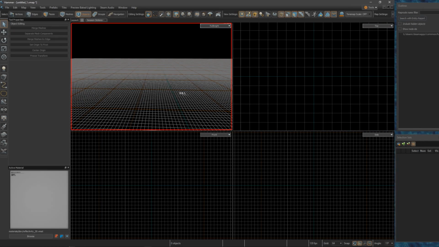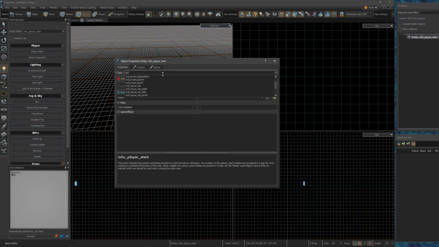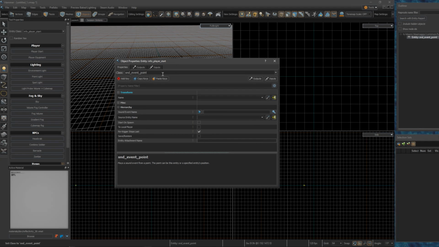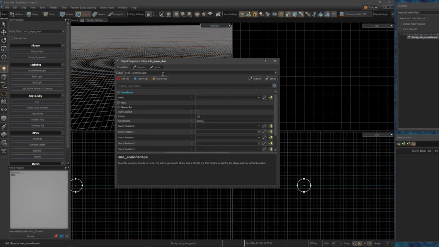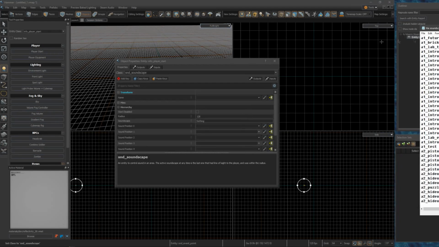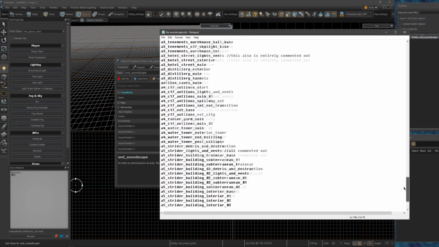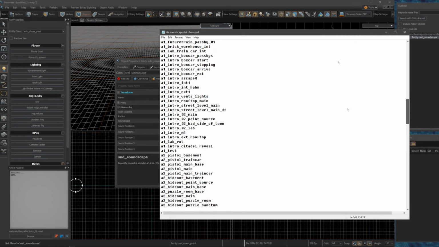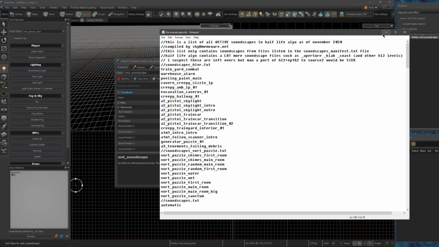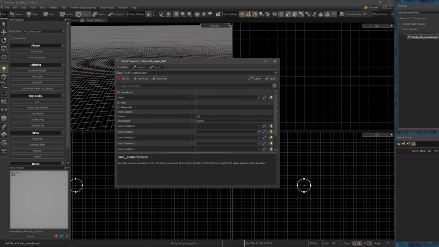I'm not going to cover sound too much in this video, but I will talk about the two basic entities that you'll need. SND event point, and this is the equivalent of the Source ambient generic. And there is also SND soundscape, which is the exact same thing as an env soundscape. Here is a list of all of the Half-Life Alyx soundscapes. You can pause the video. Just kidding, I'll put a link to this text file in the description.